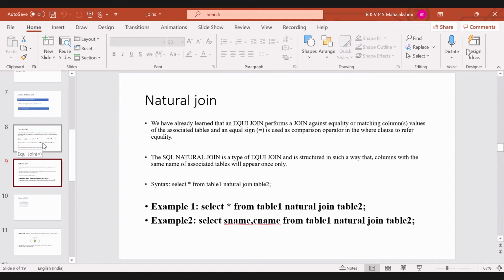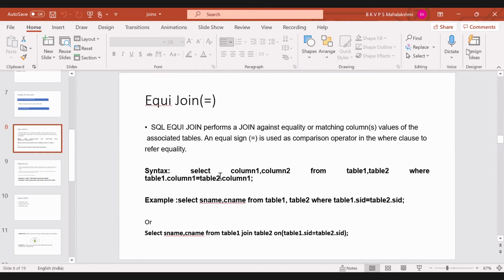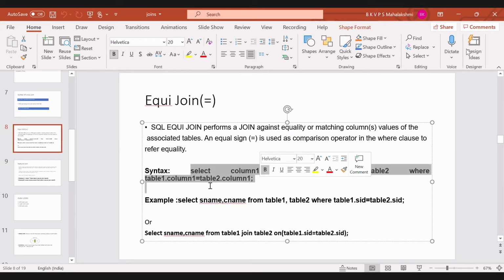Okay, what you have to remember is that we will get the same output for the equijoin as for the natural join. The natural join syntax is: write select star from table 1, maybe student, then write natural join, and after that type the table 2 name. That's it. You will get the output.